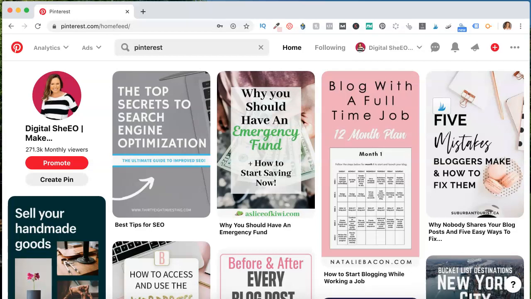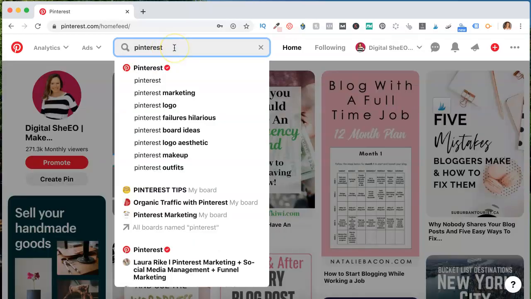So if you want to follow along with me, open your own Pinterest account. Today we're going to pretend that we're making a pin that's about Pinterest marketing. The first thing that I would do if I was searching this is type Pinterest into the search bar on the home feed. Okay, so when you type in Pinterest up here, you're going to get Pinterest.